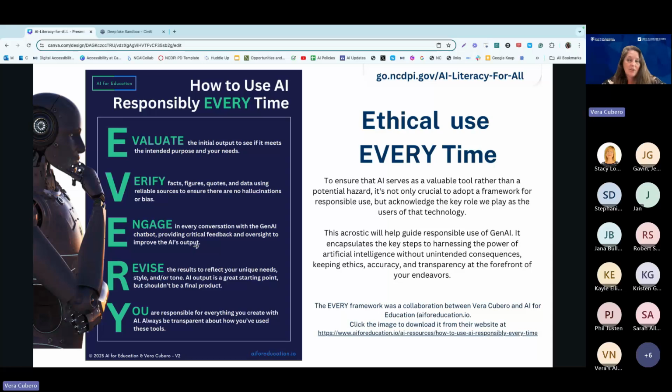But the second E was edit, and we've made it engage to stress the interactivity that needs to go on in order to get the correct output. I would recommend teaching this to students and talking about it, posting it around, and teachers as well, because it's important that we teach, model, reinforce, and then wash, rinse, and repeat. This is something that we've got to continually remind students and educators about.